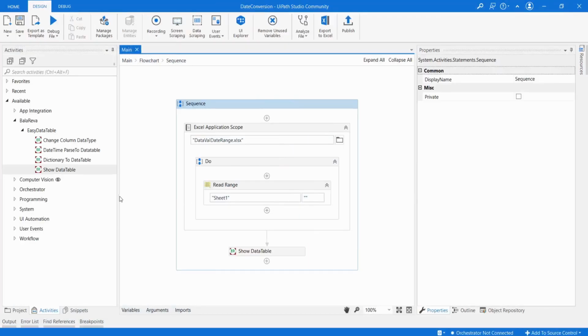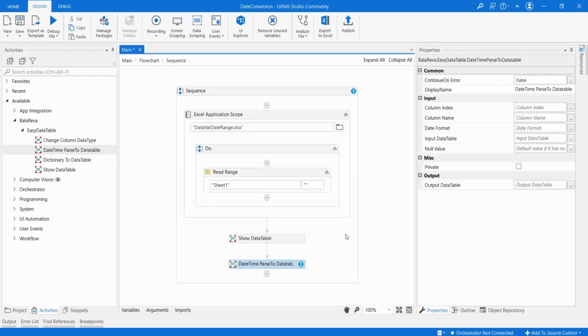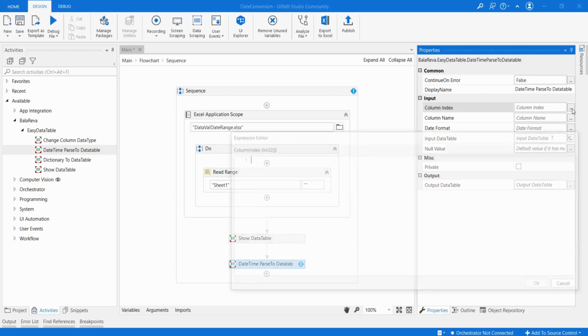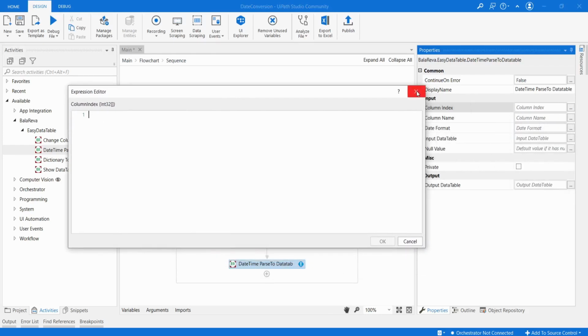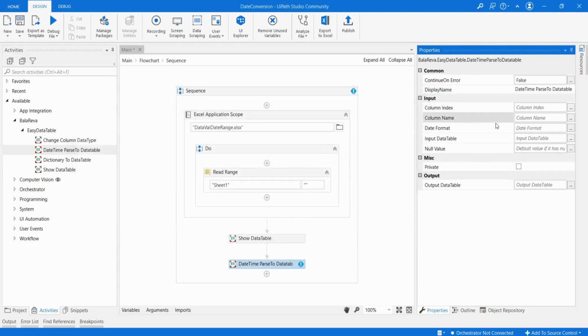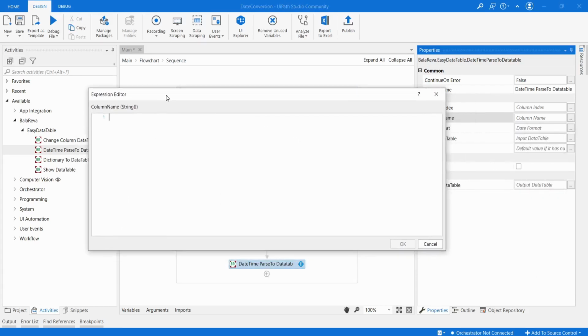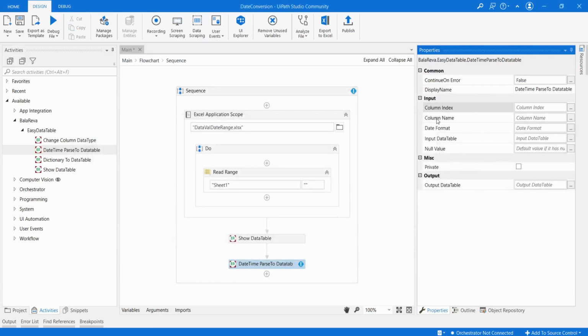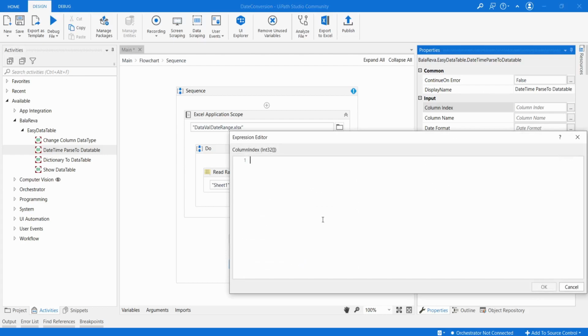To change this, you have to use the date time parse to data table activity. In this activity, if you know the column index, you can give the column index. It's an int array, so in that case you can parse multiple columns. And if you know the column name, you can give the column name also. But you have to give any one, column index or column name. Here we are familiar with the column index, so we are going to give the column index this way.